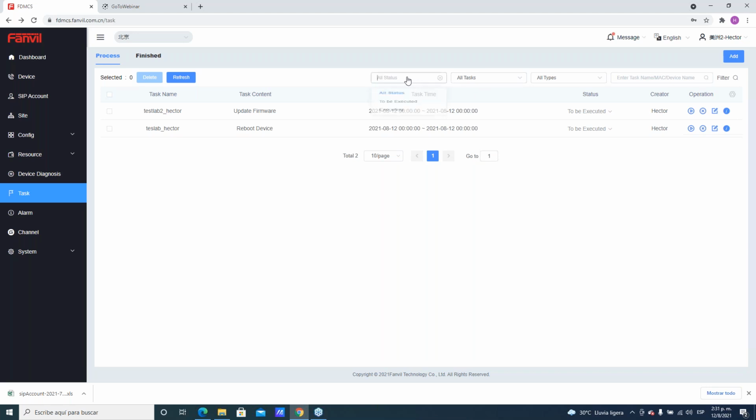For example, you can select a complete search in all status, or only a search of the tasks that will be carried out, or also the tasks that are being executed. You can also filter the search by selecting the type of task, and also filter tasks according to how they were defined to be executed, either immediately, scheduled, or repeating.